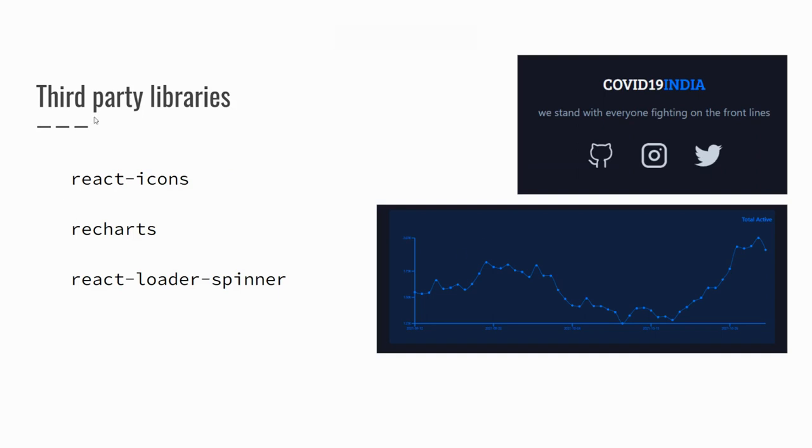And the third-party libraries: React icons were used to render these icons in the footer component, the React recharts library was used to render the charts in the state-specific route, and the React loader spinner is used to render a loader while data is being fetched.